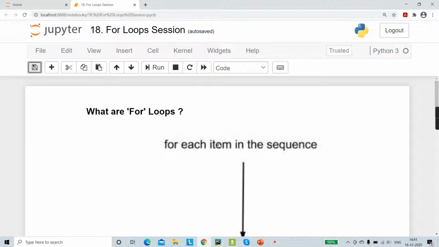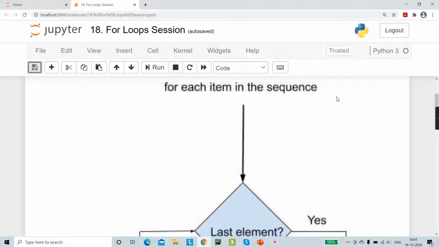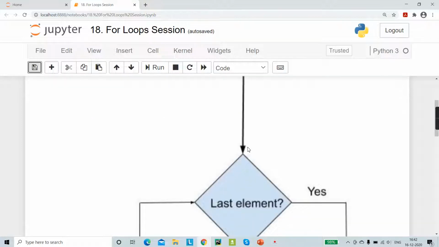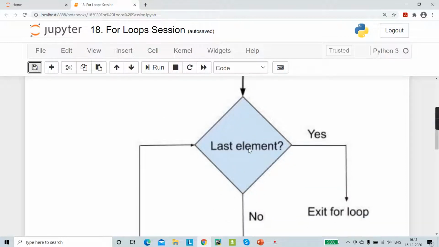Here we have a diagram where there is a block of code, and in the for loop, each item in the sequence is taken in, and it is checked whether this particular item is the last element or not. If it is the last element, Python is instructed to exit the loop. That means the loop gets completed. Now let's say it is not the last element. Let's say it is the first element, so we're just beginning the loop.